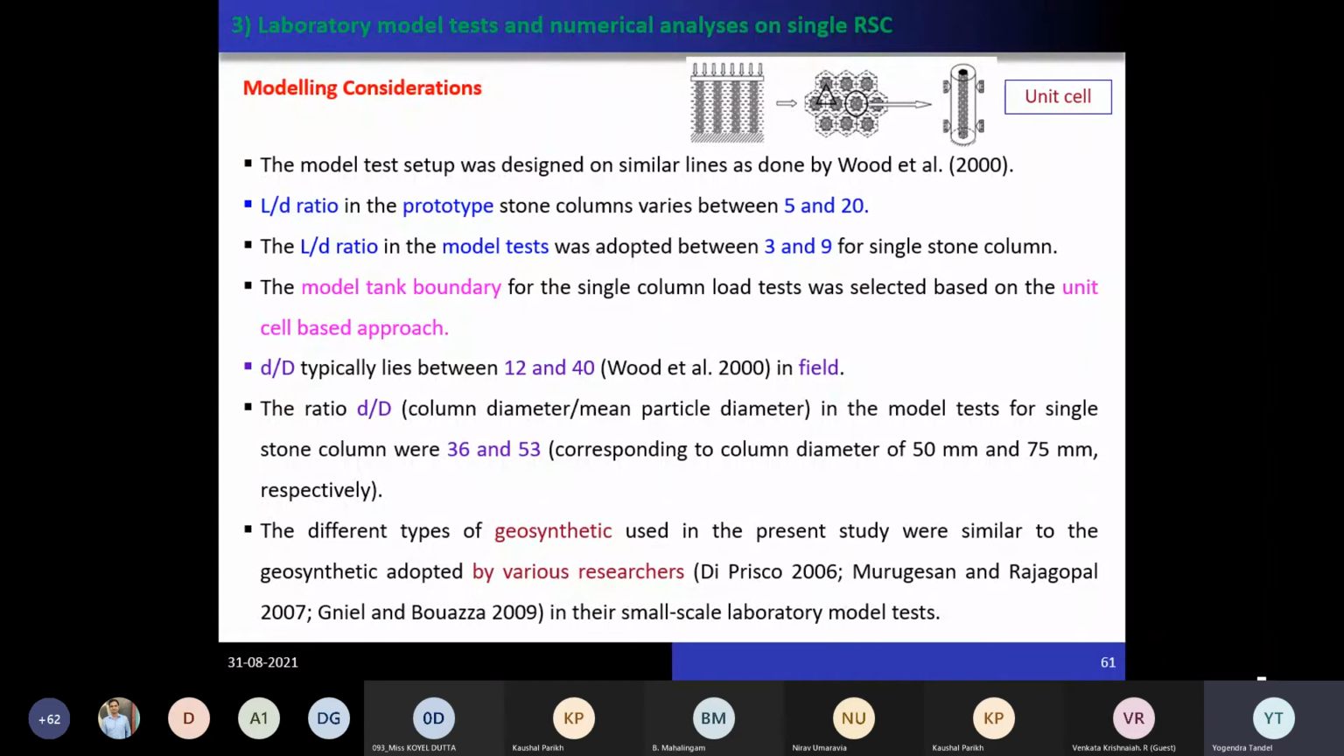This theory is based on the unit cell concept, in the sense that in the field you will have a number of columns, but each column is surrounded by a number of columns. So basically what you can see here is that this particular column is surrounded by a number of columns. Settlement of this inner column will be predominantly vertical. It is constrained by the surrounding columns, so it will settle predominantly vertically. So you need to apply just a vertical load on a single column. That is, you are modeling the inner column, not the outer column.